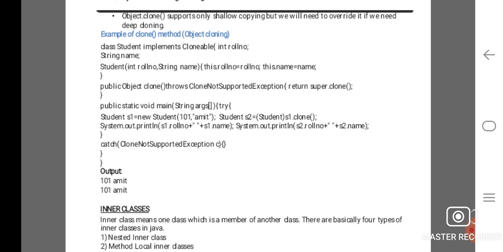Class name is Student, which implements Cloneable. int rollno; String name; Student(int rollno, String name). this.rollno = rollno; this.name = name. public Object clone() throws CloneNotSupportedException. Finally, return super.clone().